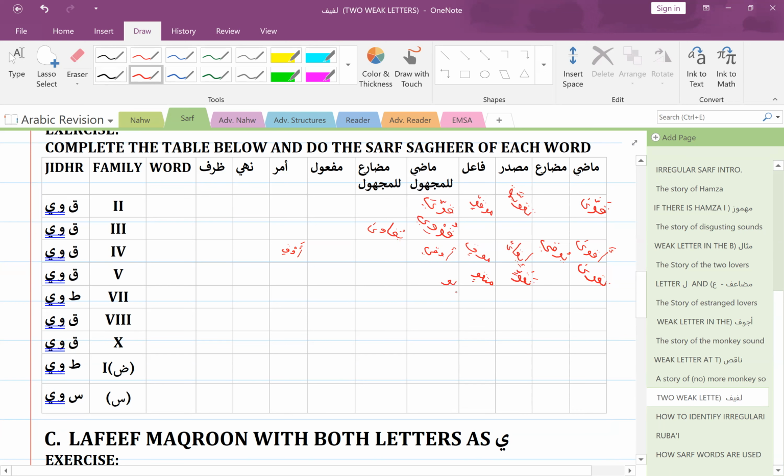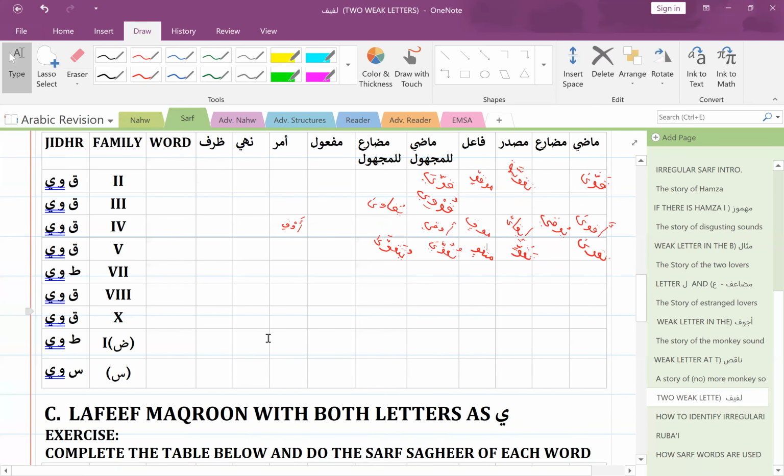Tuqu, tuqawi, tuqu, tuquya, tuqubiya, tuquya, yutaqawwa. It's maf'ul, mutaqawwan. Beautiful. Amr will be taqawi, la tataqawi. Then zarf will be mutaqawwan. Beautiful. Nice. Right.